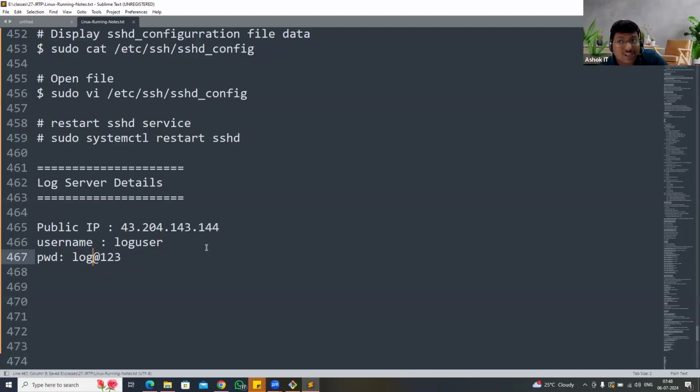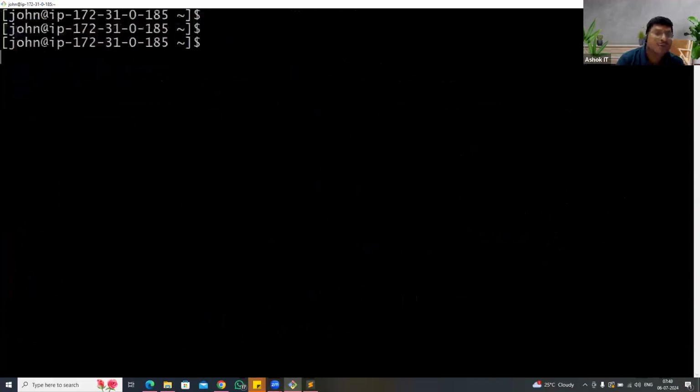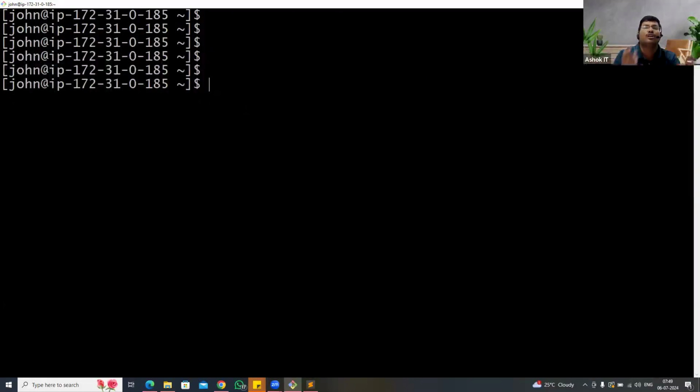Finally, the DevOps team will set up all this infrastructure. The DevOps team will configure the Linux machine. They will configure the sudoers file. They will enable password-based authentication for you, and they will give one user account for you. They will give you the public IP, username, and password. Using these details, you need to connect with that log server. The log server is nothing but one Linux machine. In that Linux machine, you need to see the log files of your application.